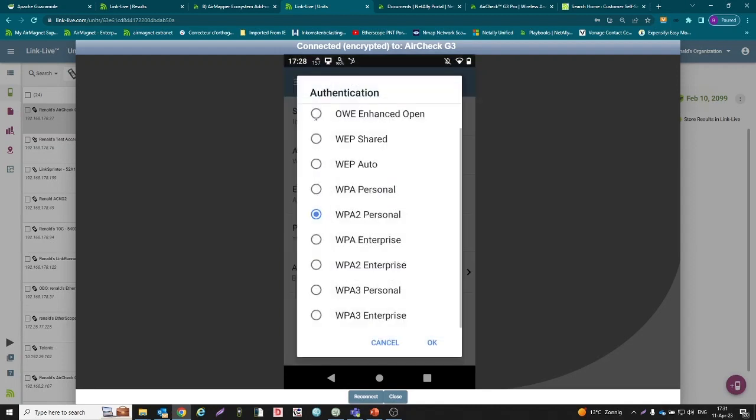Authentication. You have WPA2, but you also have below here the personal and enterprise Wi-Fi 6, so WPA3.